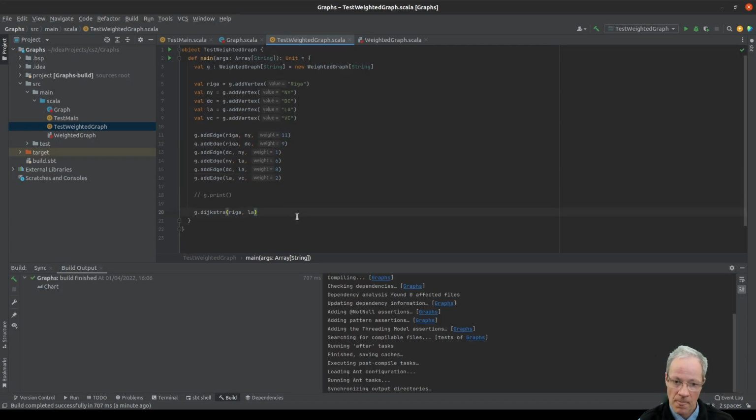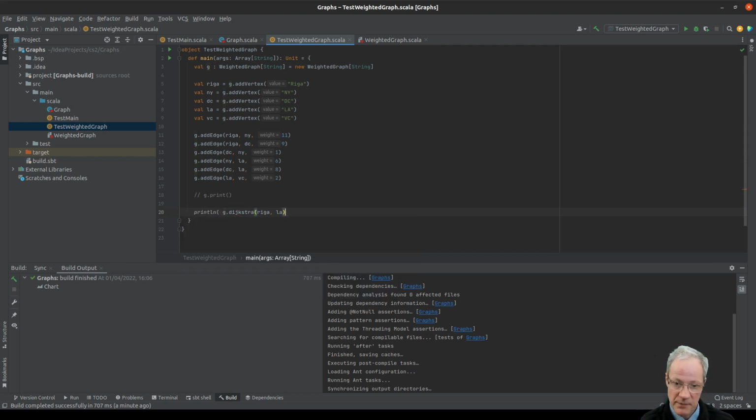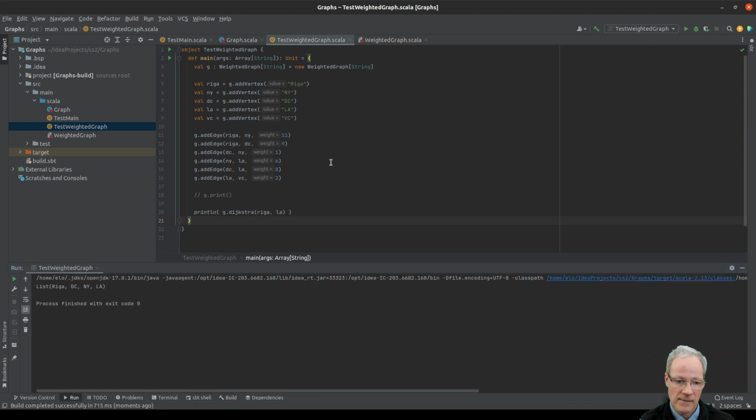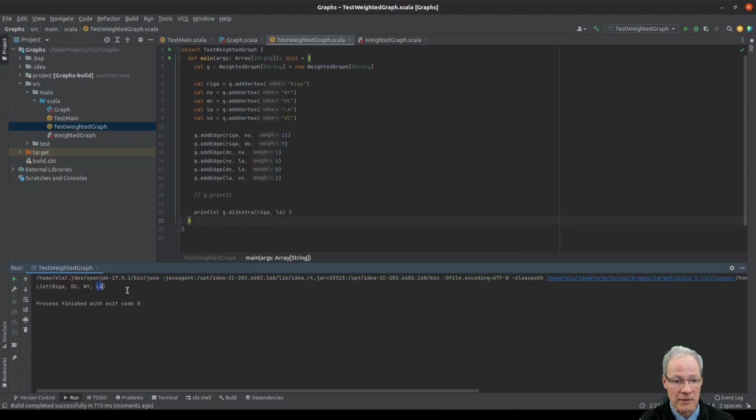All right. So let's print that path, and let's see how it looks. Right. So let's run it. And it says that the shortest path from Riga to LA is Riga, DC, New York, LA. It found it very nicely. So I would say we have reached our goal. I just want to do one more thing to make the output a bit prettier or more informative.